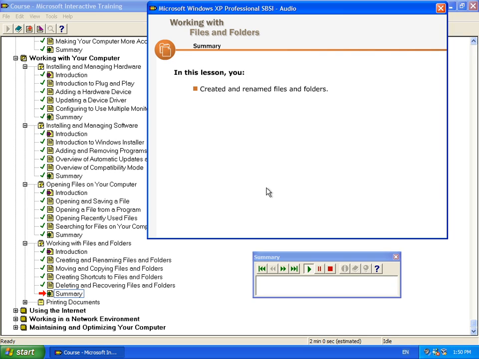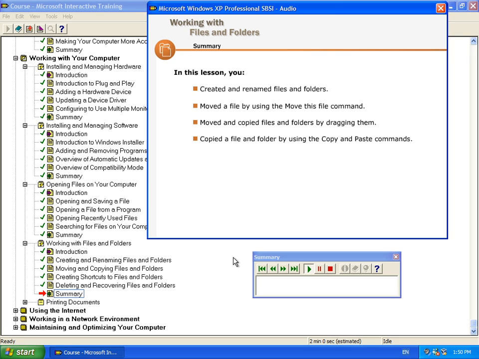In this lesson, you created and renamed files and folders. You moved a file by using the Move This File command. You moved and copied files and folders by dragging them. You copied a file and folder by using the Copy and Paste commands. You created a shortcut by using the Create Shortcut wizard. Finally, you deleted and recovered files and folders.